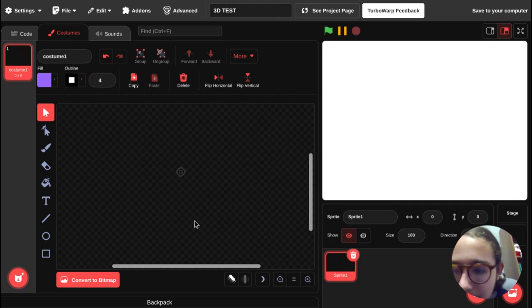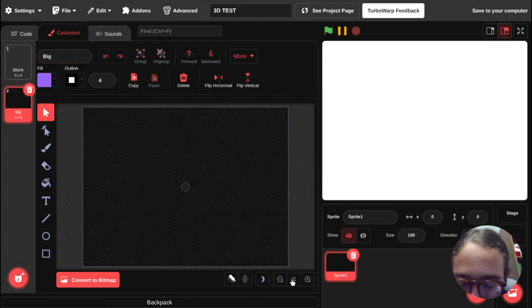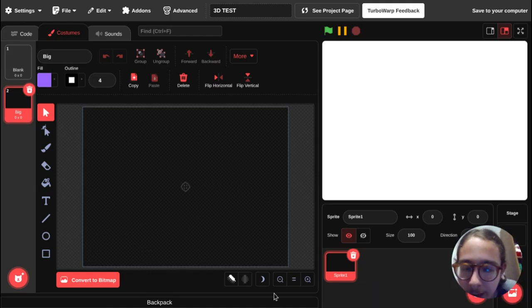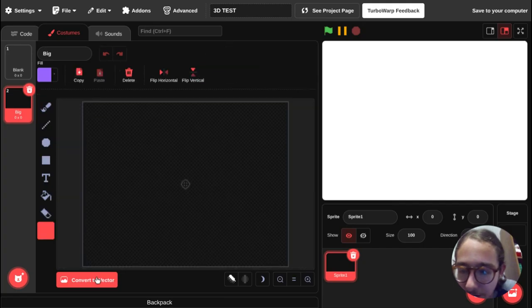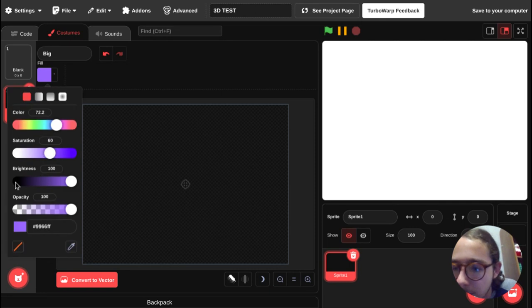Now, we need one costume here called blank. And then we need this to be big. Trying to make sure I didn't mess that up. It's pretty hard to see the things, so I'm going to turn the brightness up. I don't think the brightness will change for y'all. It changes for me though. Convert to bitmap. Going to use this. Gonna fill it up black.